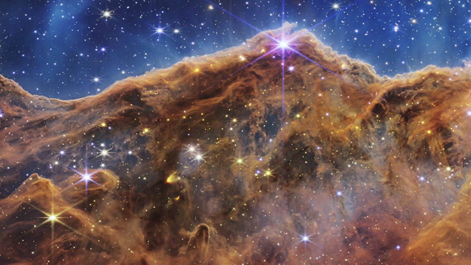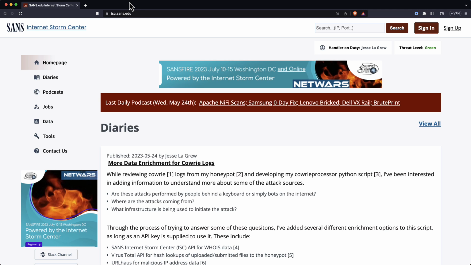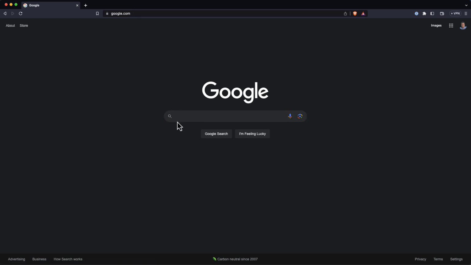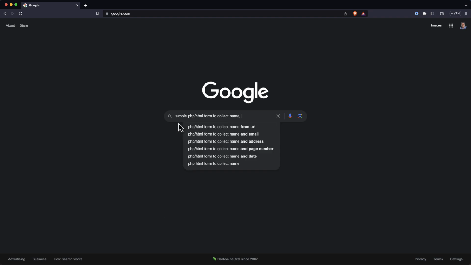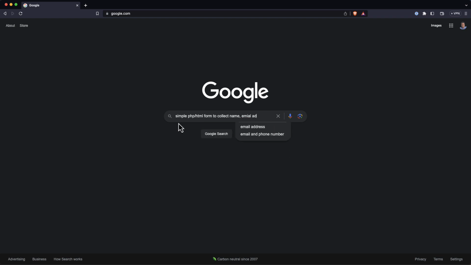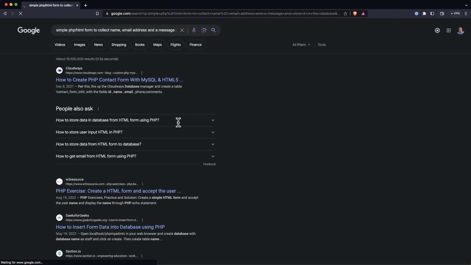Okay, I'm now in my web browser. So let's go to Google and search: simple PHP/HTML form to collect name, email address, and message, and store it in the database. I usually wouldn't write such elaborate Google queries, but let's see what comes back here.